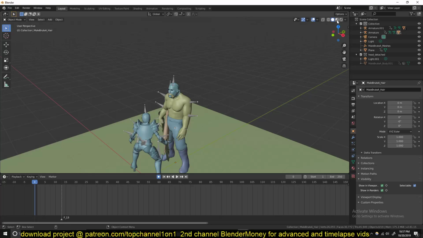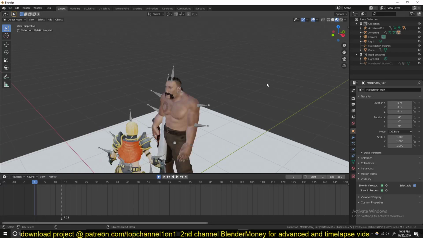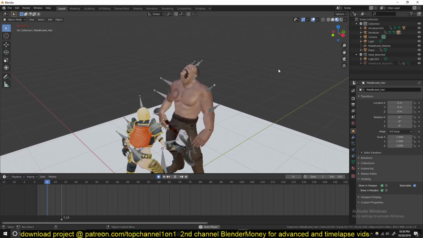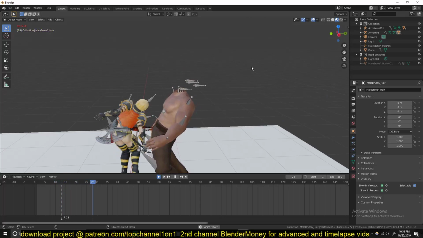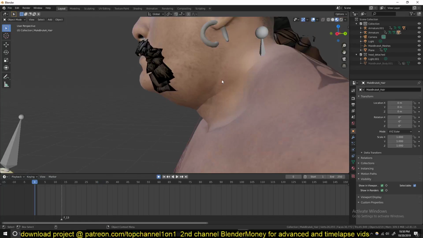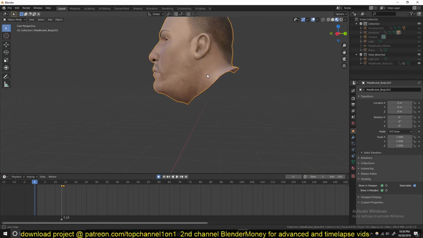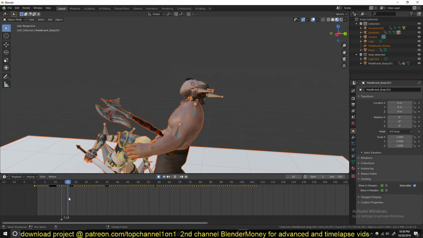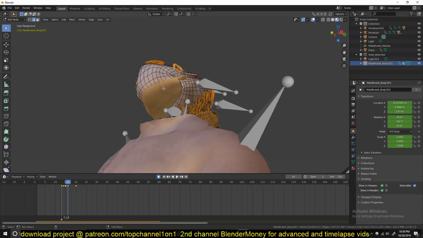If we go to rendered mode, see that chops off, and we're good to go. So if you want, you can select the final head, which should be the rigid body head, this here, and give it a different material. Give this part a different material.